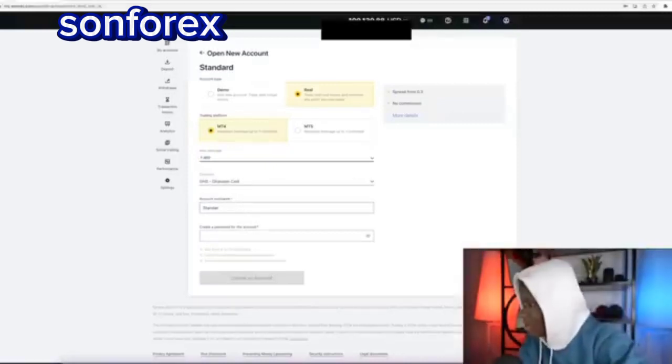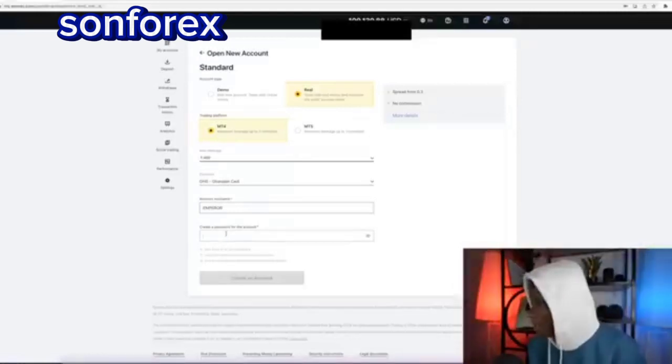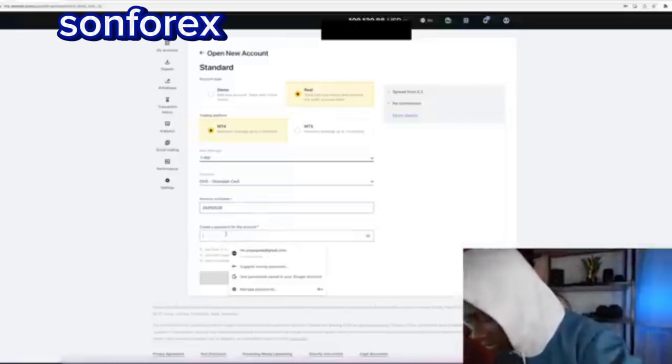Then you can choose an account nickname as well. So we can call this what? Emperor of Blues. Emperor. Let's just call it Emperor account, right? Then we can create a password, right? So password as well. Let's go.